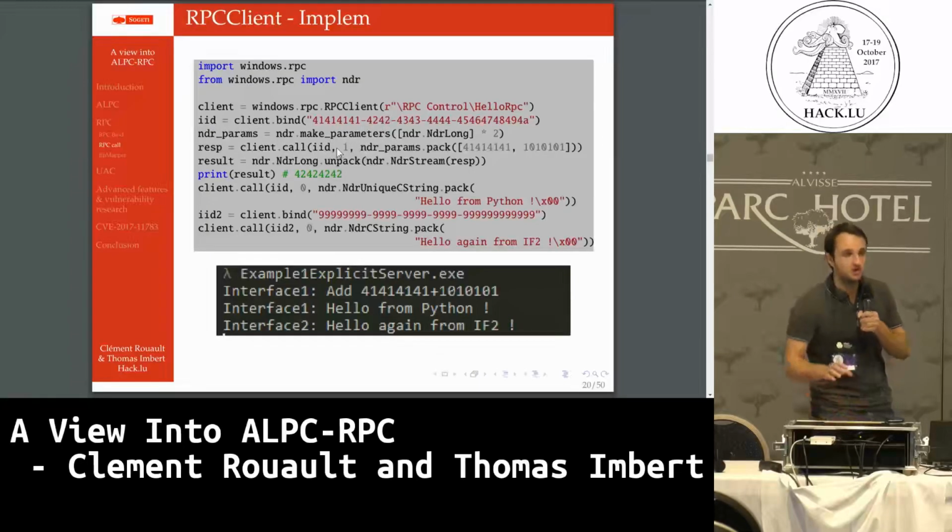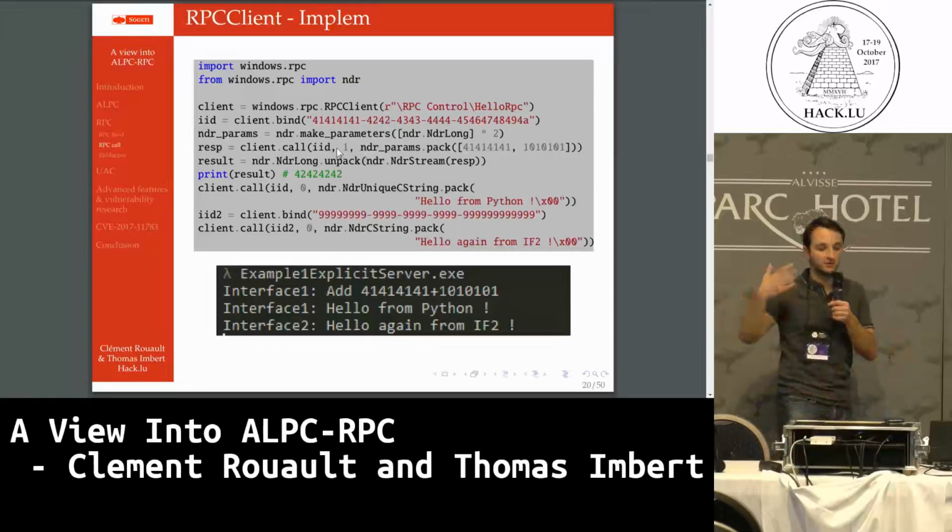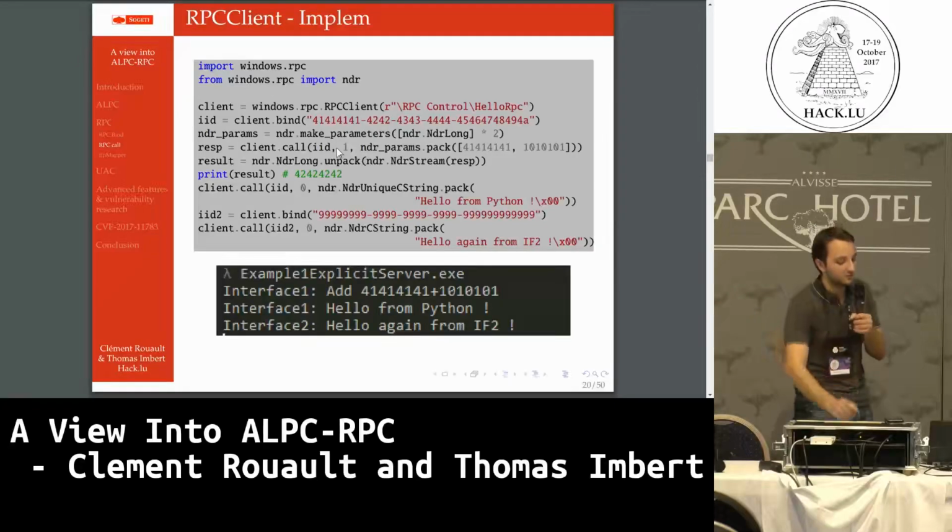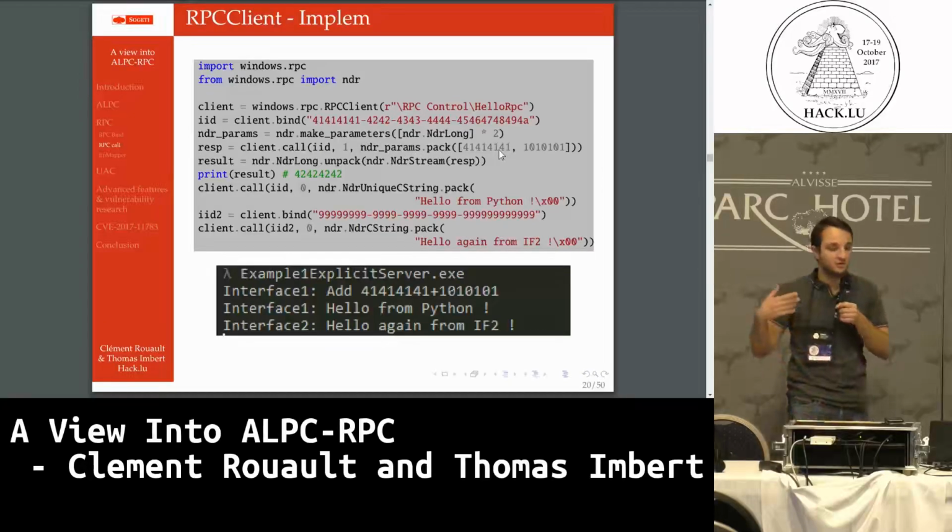Method number 1 is just a server-side add, so it takes 2 ints, adds the 2 ints, and sends you back the response. So of course we pack our 2 ints right here in the call. The parameters we send are 41, 41, 41, and 111. And we make the call.